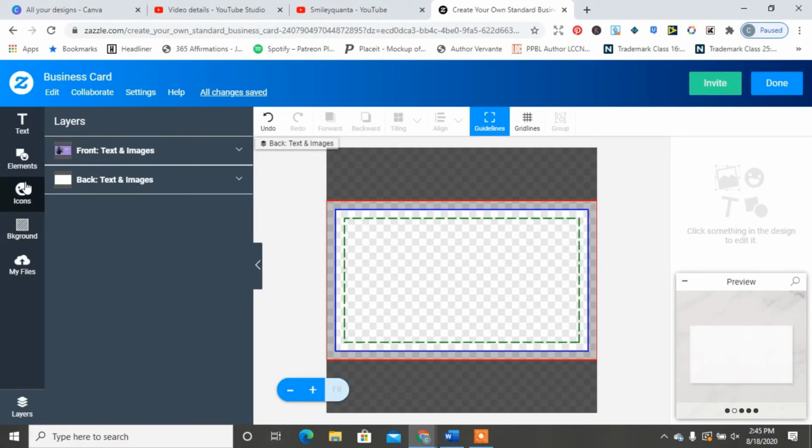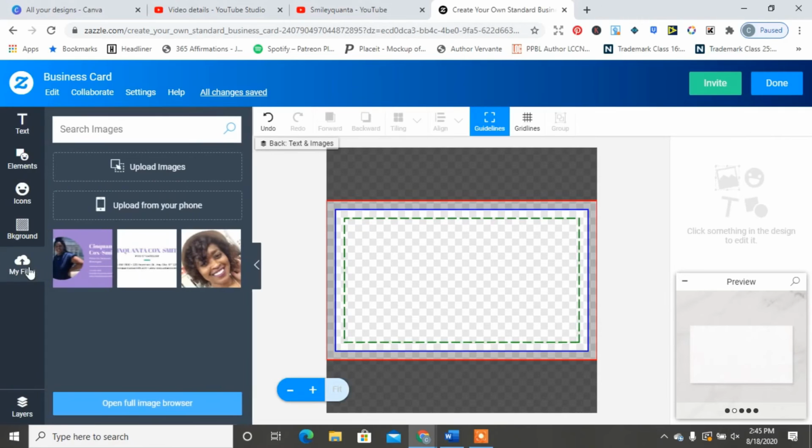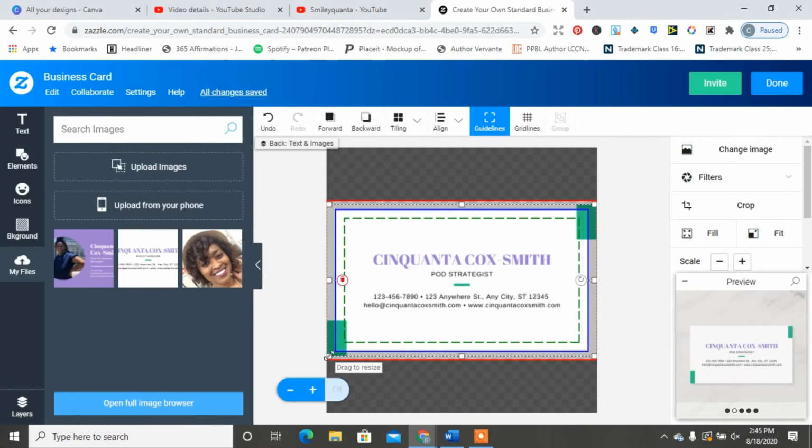for the back of my card. And I'm going to go to my files and hit the back side. Then I'm going to stretch it out as well. And then that's what you'll see me do.